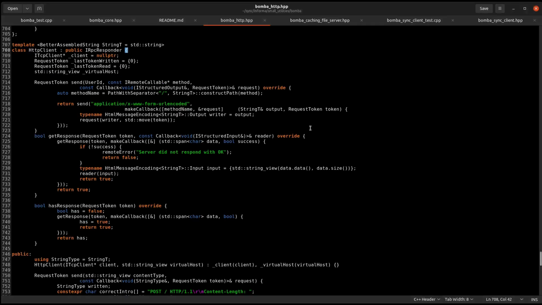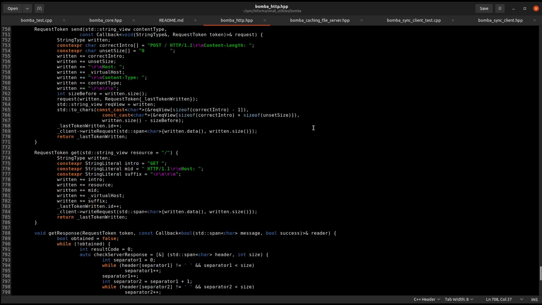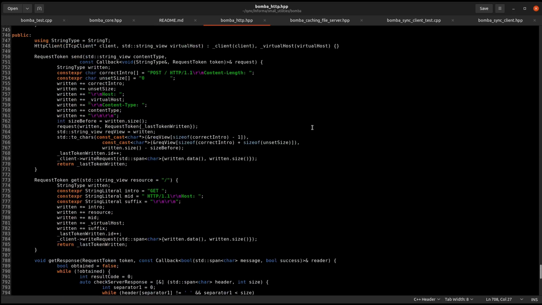The HTTP client class uses a lot of stuff already written for the HTTP server class. It implements the Rpc responder interface, so it can be used by the Rpc objects for communicating with servers. The implementations of its virtual functions mostly redirect to public methods. The send method sends a post request, overwriting the placeholder spacing with size after serializing the request. The get method sends a get request, which is straightforward.